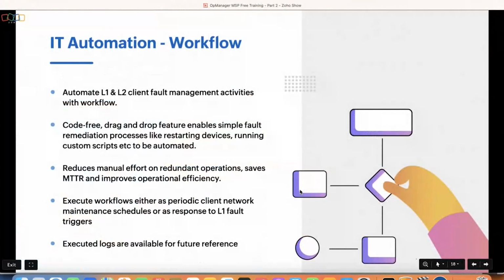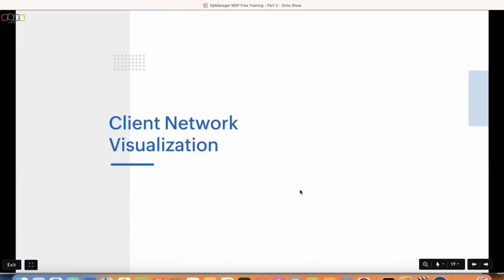So let's go back to the presentation. And moving on to the next part of the session, the next topic we're going to discuss is network visualization. With growing business requirements and needs, any client organization's network can become increasingly sophisticated and complex. Distributed topology and complex technologies in use only make it much harder for MSPs to monitor multi-client networks for performance, availability, and network faults. You can circumvent these bottlenecks using OpManager MSP's exhaustive network visualization capabilities. So let's see how OpManager MSP does that.